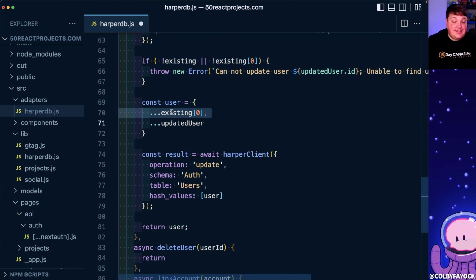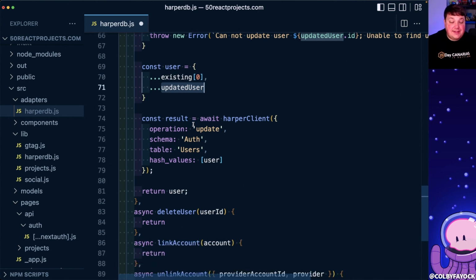So we take that existing user, we're going to overlay all the different updated attributes that we are trying to pass in from NextAuth.js, and then we're going to pass that in as our hash values. We're going to pass in that user object, and inside of Harper, it's going to be able to match up that ID to make sure that it's updating the right user through that process.